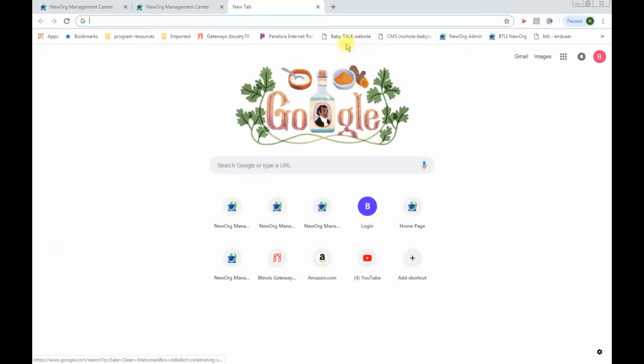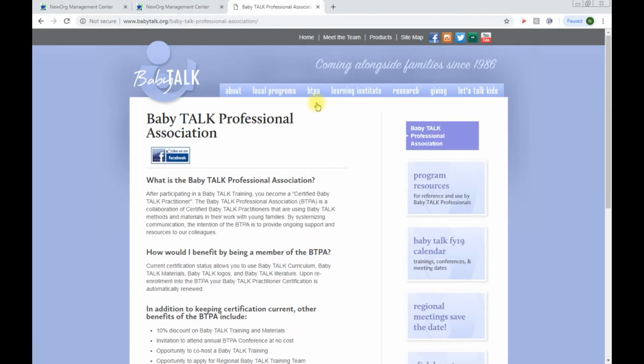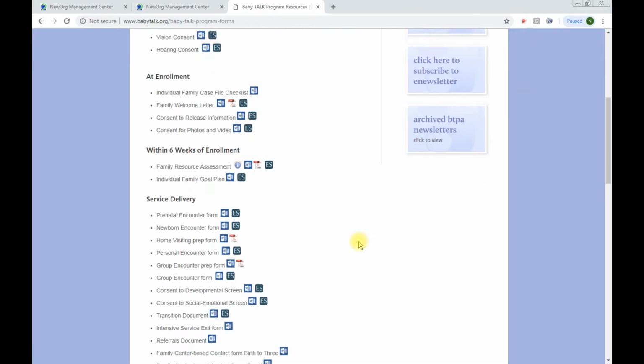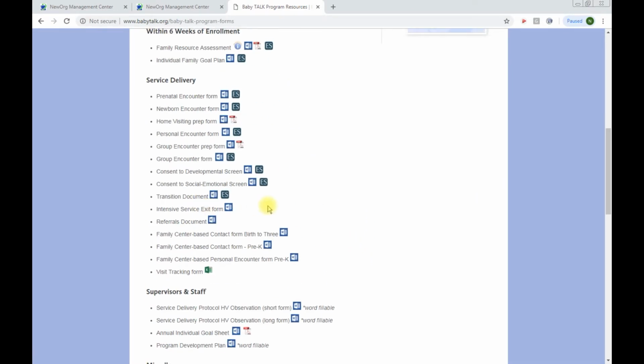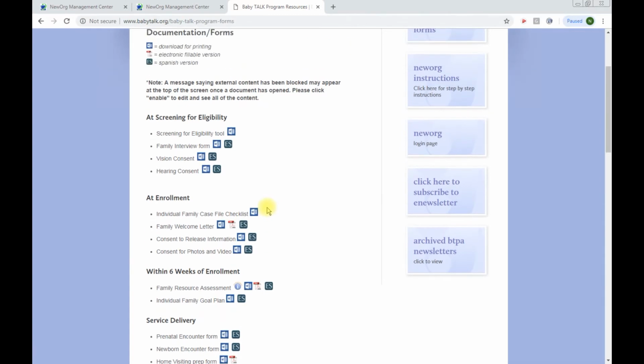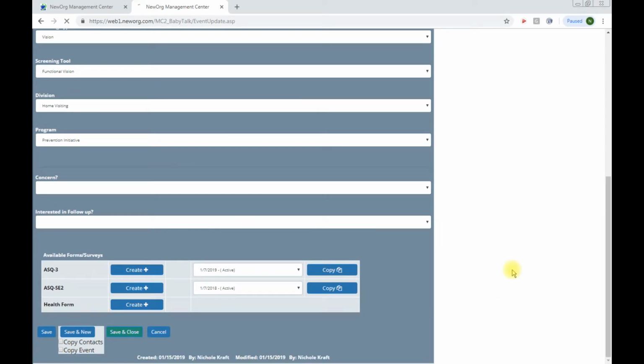I'm going to open another browser just to remind you where the paper forms lie on our website. Under the BTPA drop-down, Baby Talk Professional Association, and then Program Resources. And here you can see all the versions of our forms. Vision consent and hearing consent. Okay, and so for that one, we're going to hit save and close.